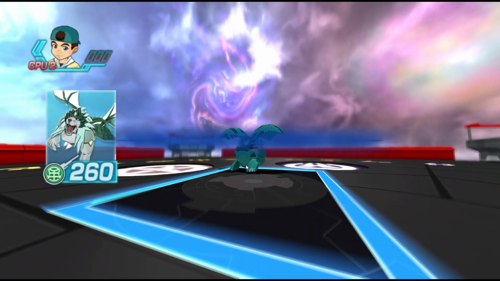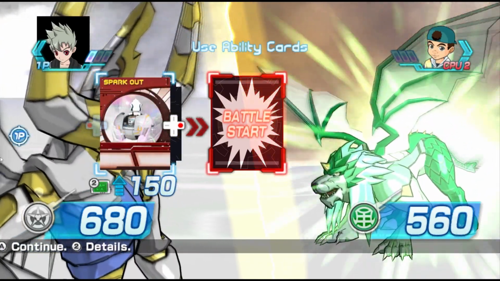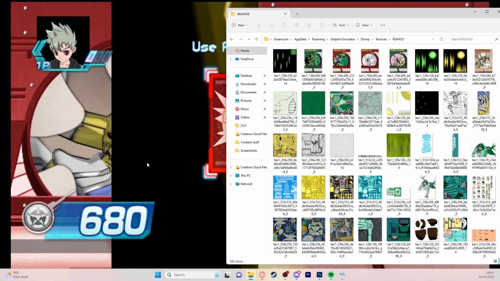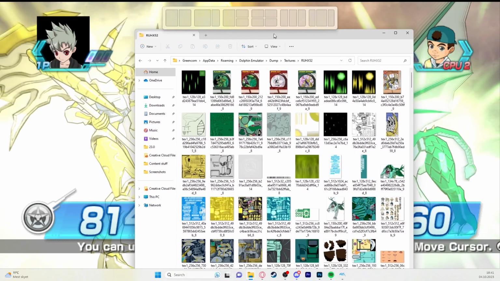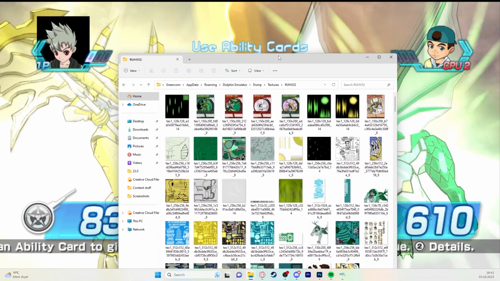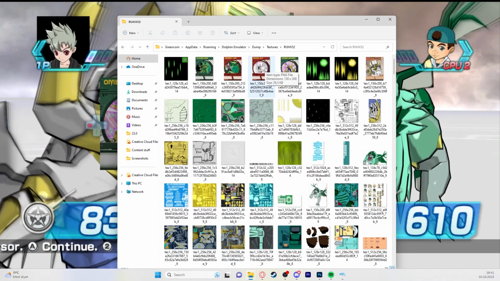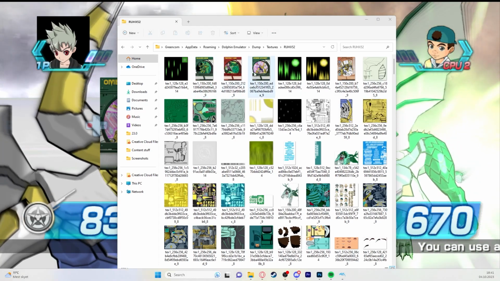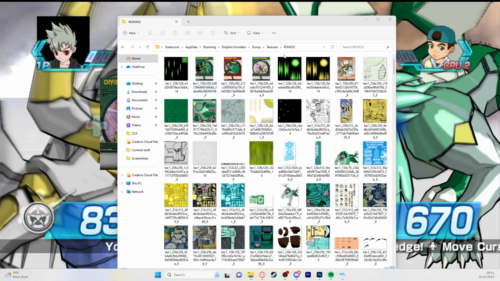Oh, come on, man. Alright, so we got Spark out here. Let's see if we can actually change up Spark out. So we have Spark out on the thing here. We also got the Omega Eraser, or Omega Laser, whatever you want to call it, right? Let's go ahead and grab Spark out. And let's see. Yeah, I think Spark out is fine.